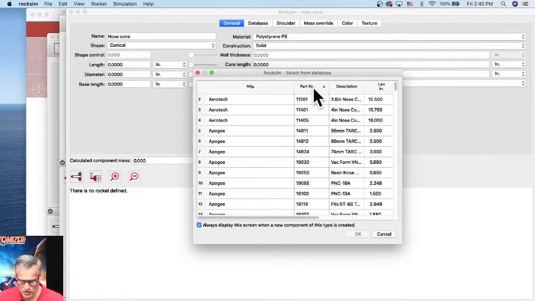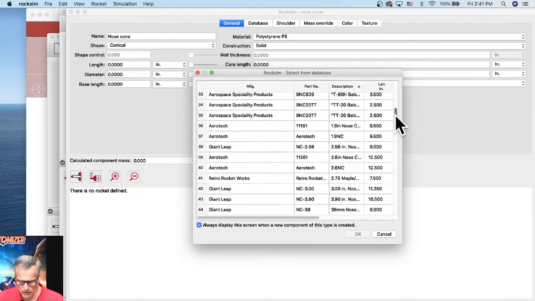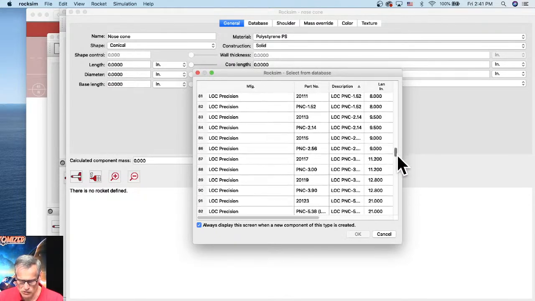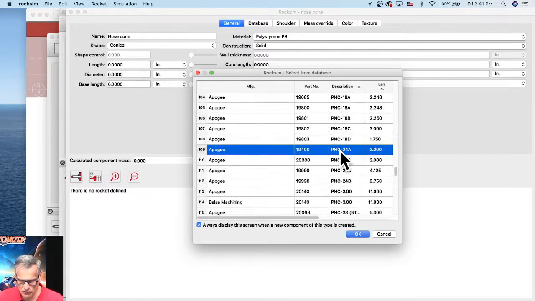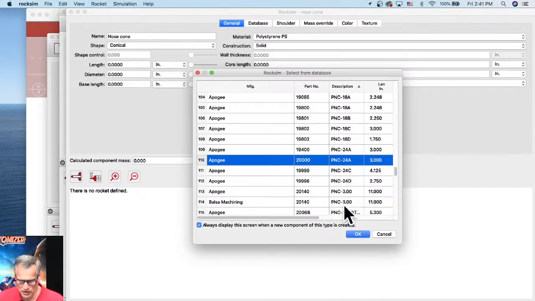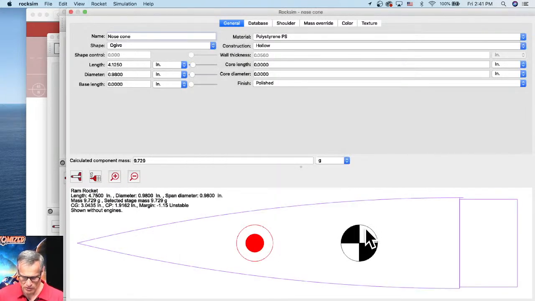Oh, I should have done this one. No, I should have done that. I'm looking for the Apogee ones. Public missiles, Apogee, PNC 24, 24A. Let's try this one, 24C. I don't think I've built a rocket around that one in a while. Okay, so we got a nose cone.